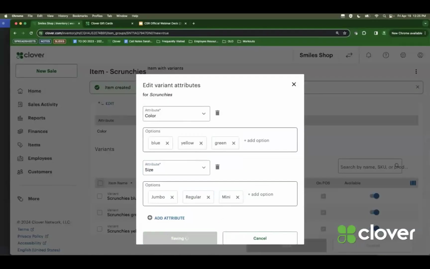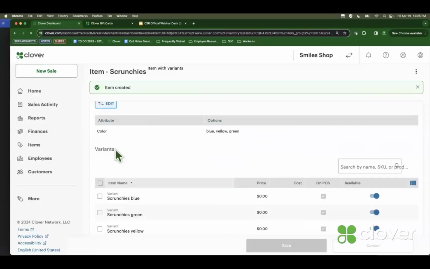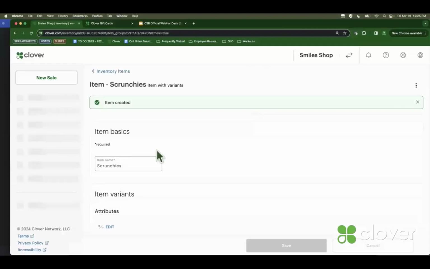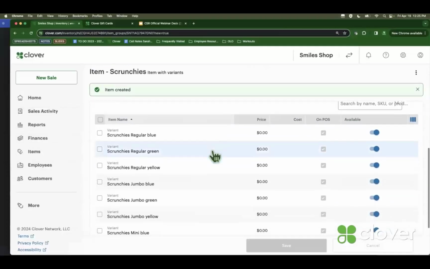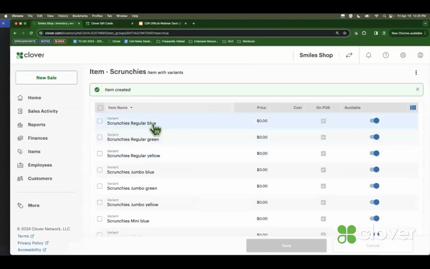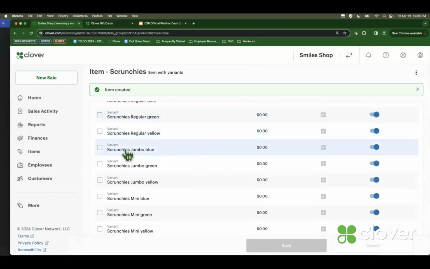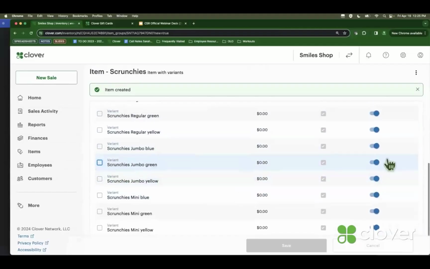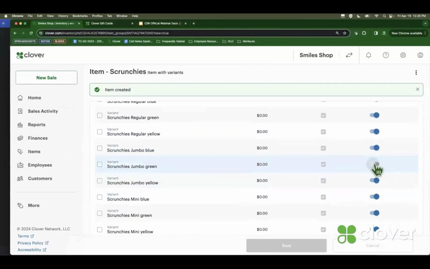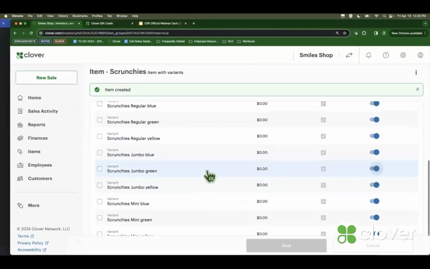Save that option. And once it saves, it will update the items and generate more of those variations for the sizes and colors to both the options. So we'll look here, we have a scrunchie, regular size blue, scrunchie, regular size green. Maybe we don't have the shipment of the jumbo greens, so we could check those and remove them, or we could deactivate them if we need to.